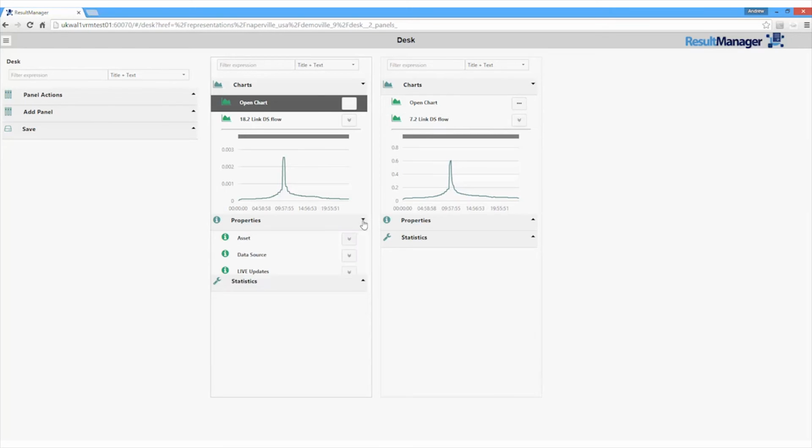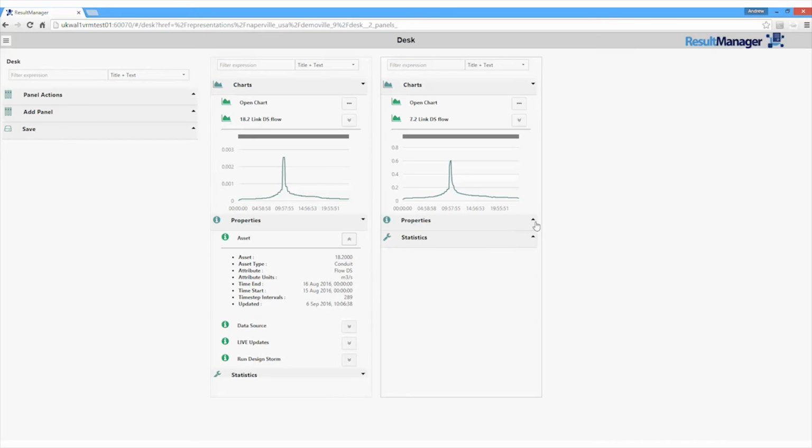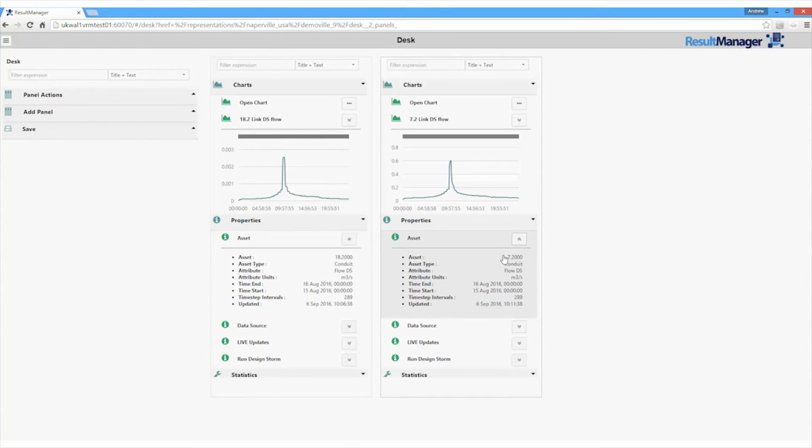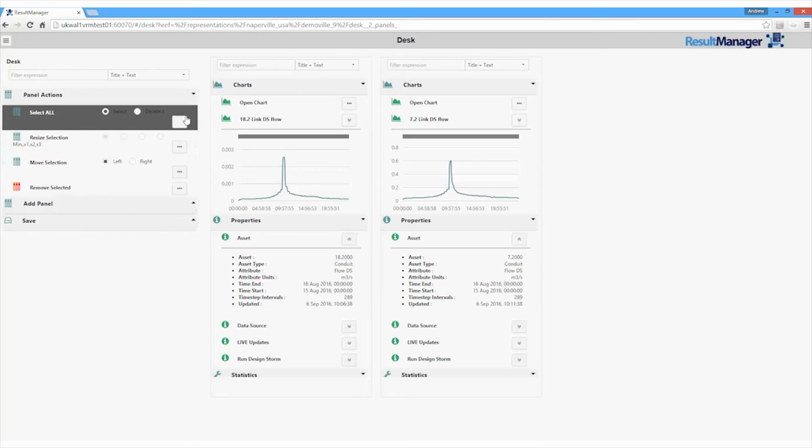And within that desk unit we can choose to look at the properties of the attribute, or we can look at the run statistics as we've done before, looking in each case at all of the data that's available for our particularly chosen graphs. And as before, we can choose to set everything out as we want. So we have operations on our particular panel. So again, we could resize the selection if we wanted to. We could move everything around, or we could remove various items from the desk as well.